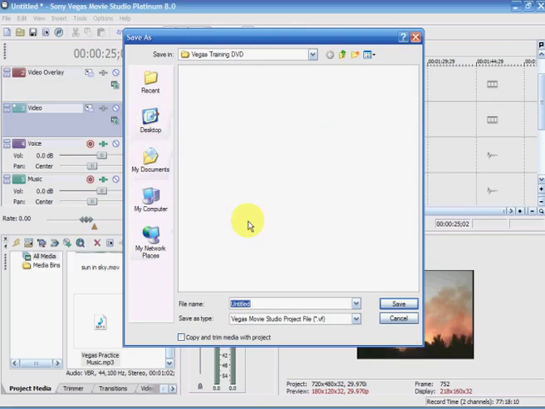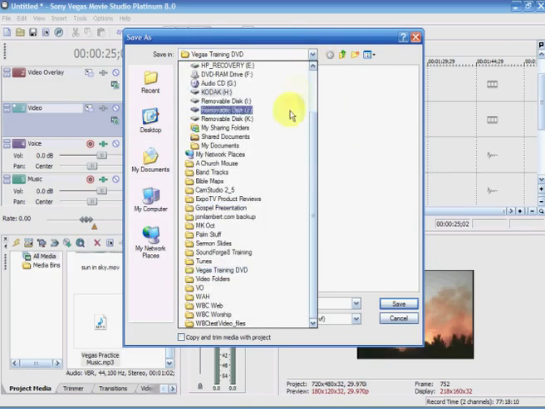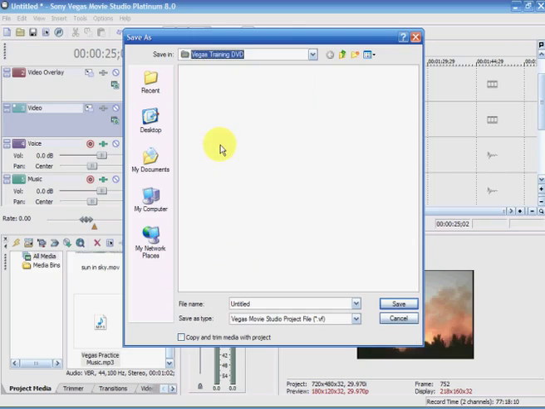The Save dialog box opens up. First, tell Vegas where you would like to have your file saved. Choose the correct folder. Next, give your file a name. I'm going to call it Our First Video. Notice that you have the option to copy and trim media with the project. I always make sure the check is in the box with this. Better safe than sorry. And we're going to click Save.